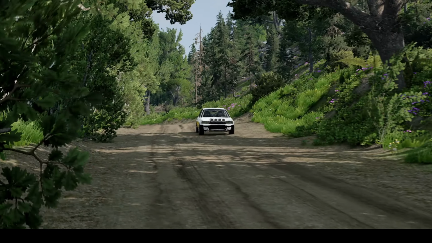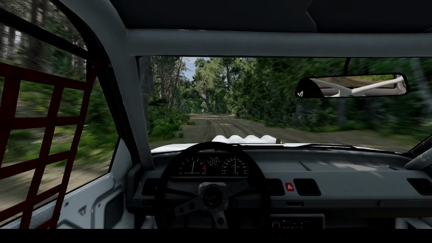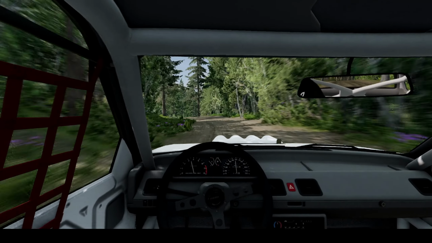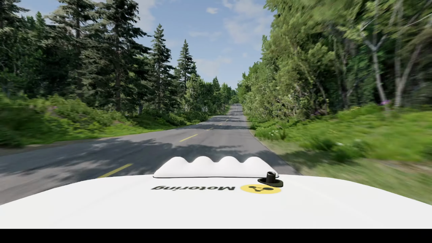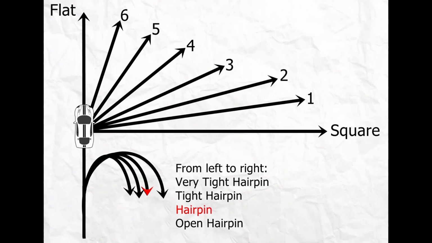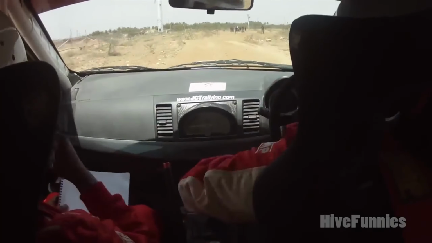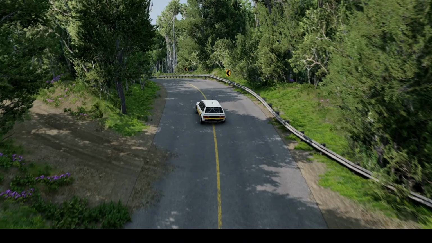Pacenotes are a rally driver script. They describe every upcoming corner, crest, jump or hazard, so you don't have to see it, you just trust the notes and your co-driver. Corners are usually rated 1 to 6, 1 being super tight, 6 being almost flat out. I also got a good picture from Google to show you an example of how tight or how loose the corners are. You'll also hear things like sharp right, opens, tightens, over crest or don't cut.